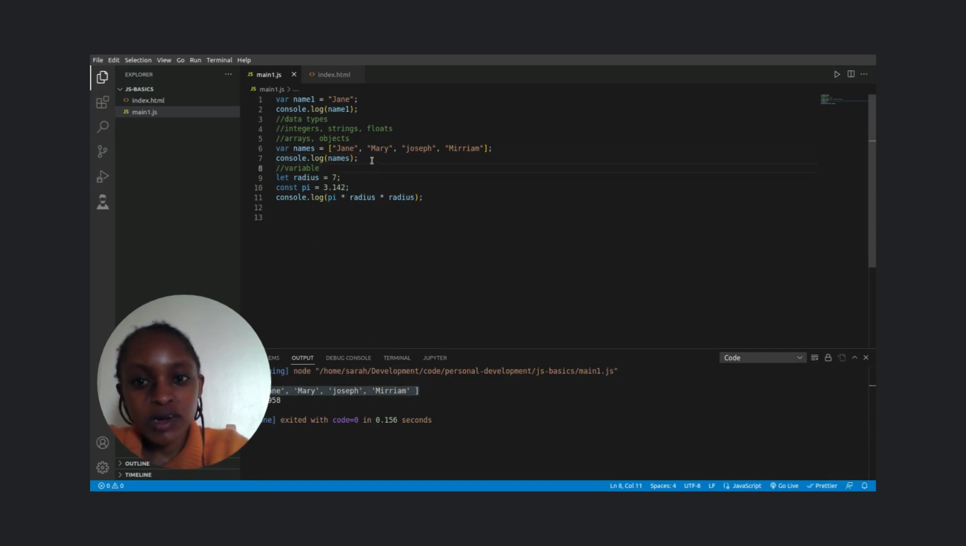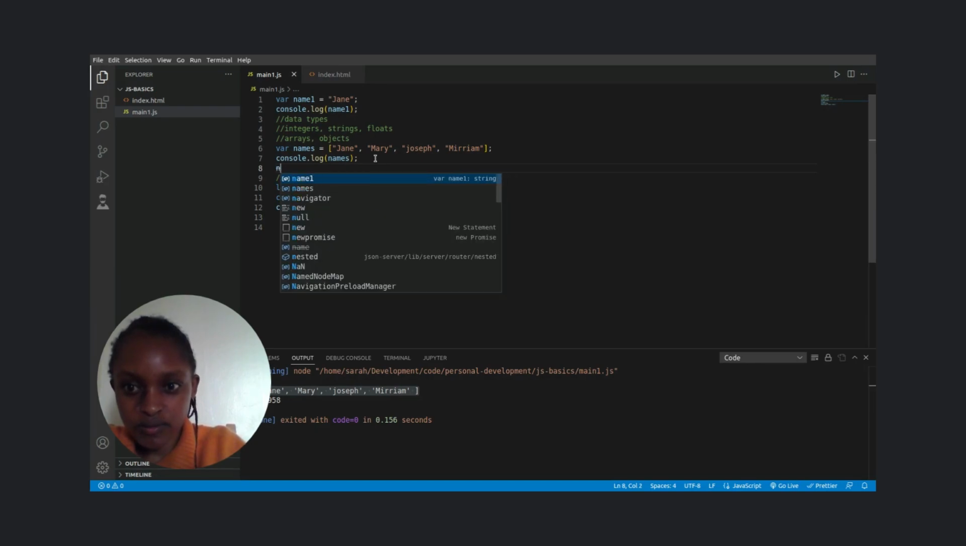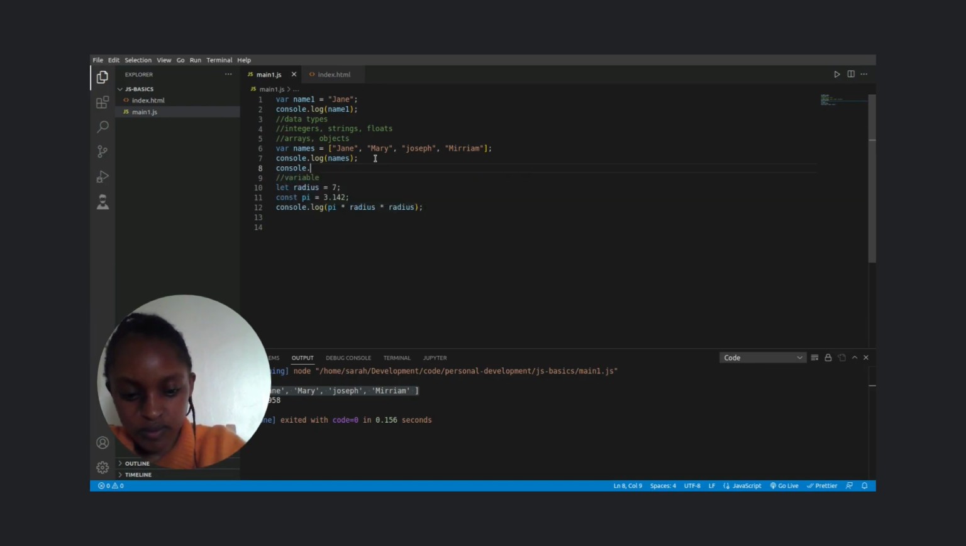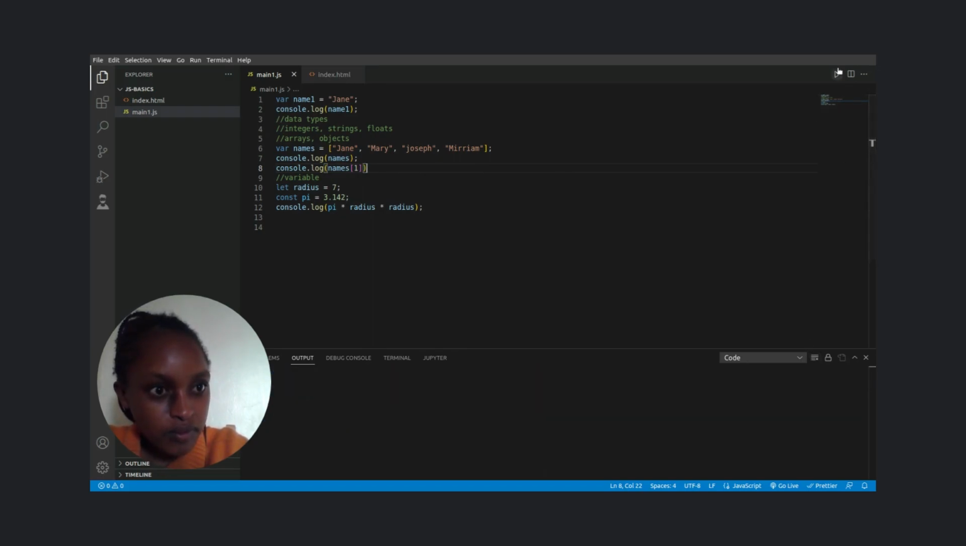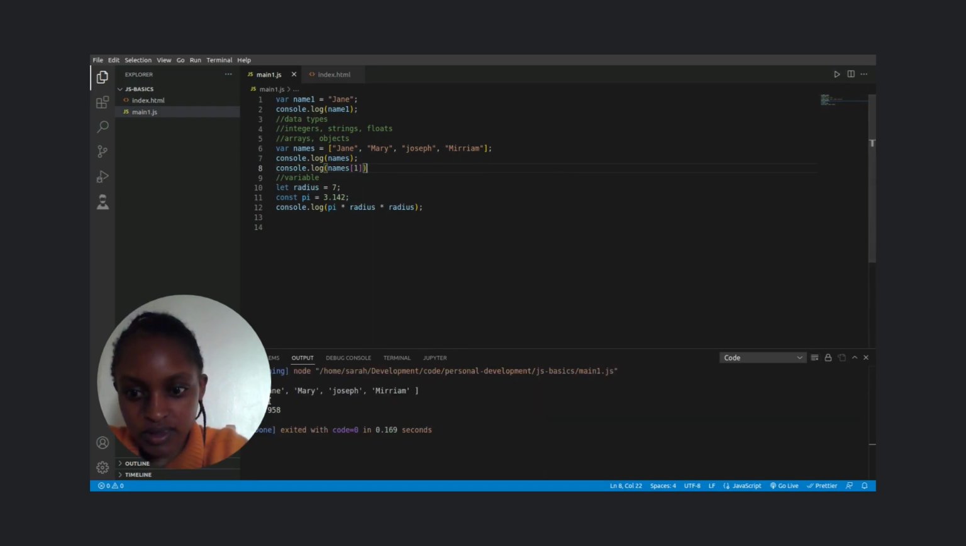So there are different operations on an array. I'm going to handle a few for now. So names, maybe I could say log names. You can see I'm getting one name here. This means it has gone to index number 1 and given me an output.